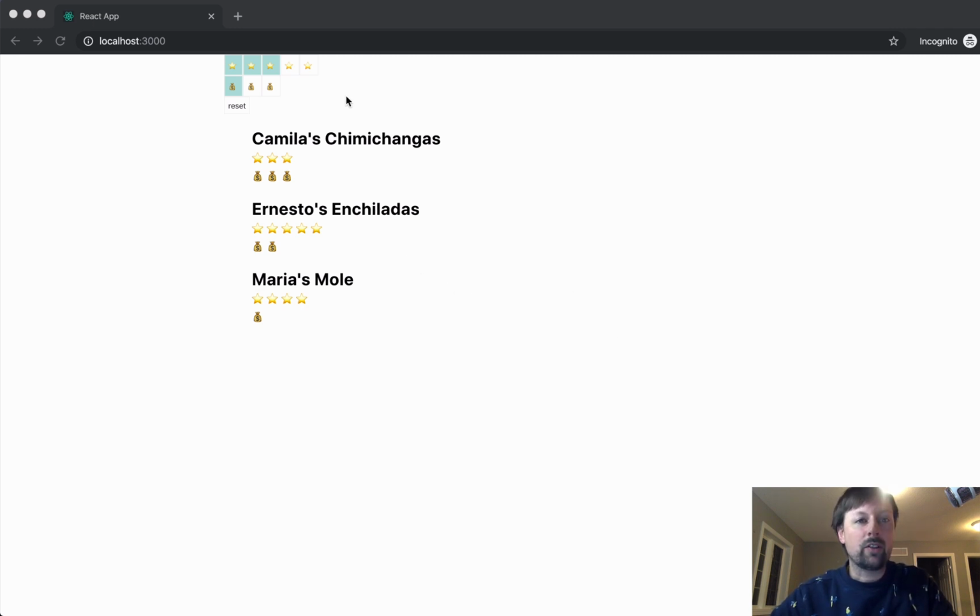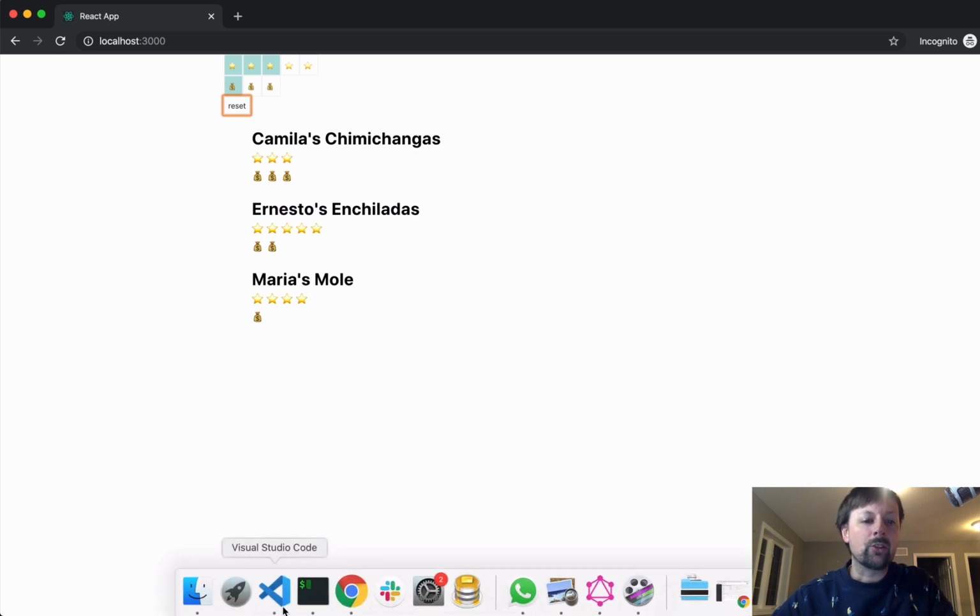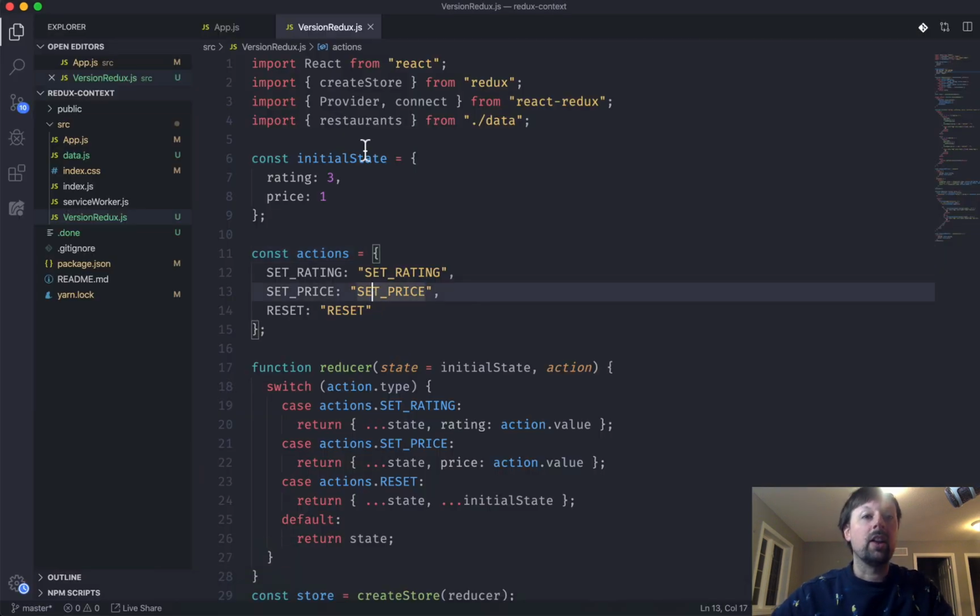This app we've got in front of us has some filters, and I can change the stars and filter down these restaurants below, change the amount of money that it costs to eat there, or I can reset the filters to view the list. So this is made using this Redux version I have of this app.